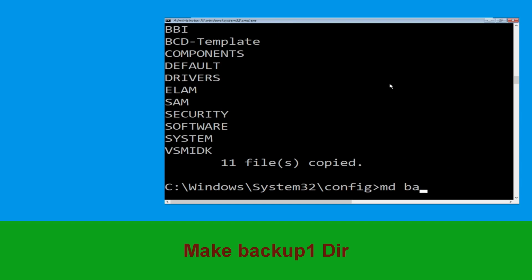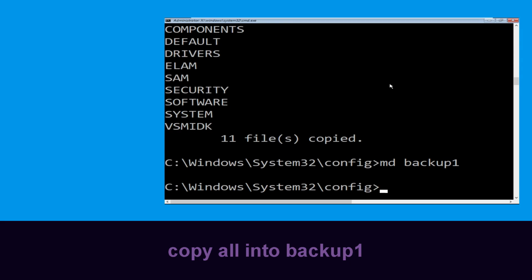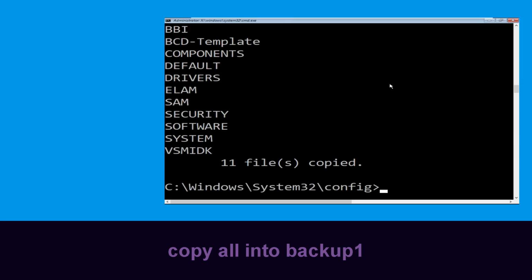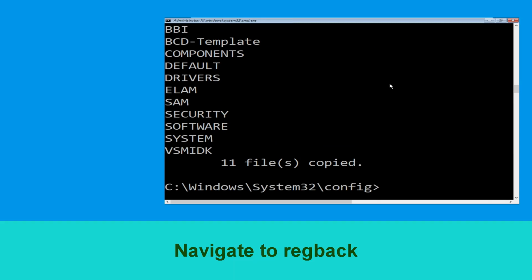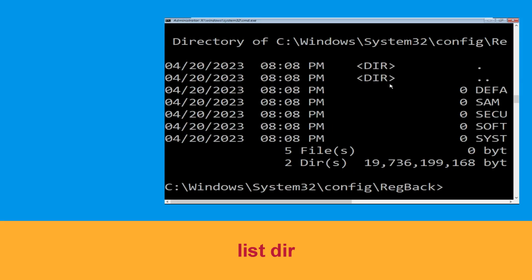Now type md backup1 and hit enter. Now type copy *** backup1 and simply hit enter to execute the command. Type in cd space regback and hit enter to execute the command. Then type dir and simply hit enter.